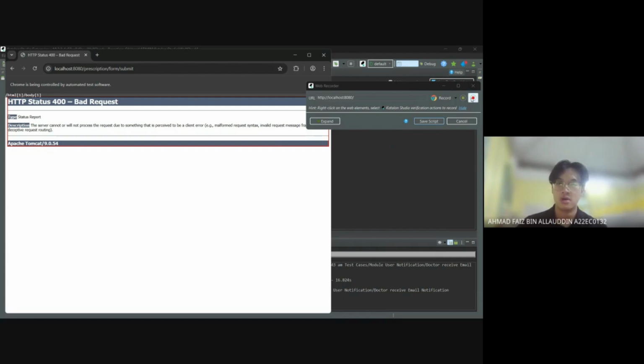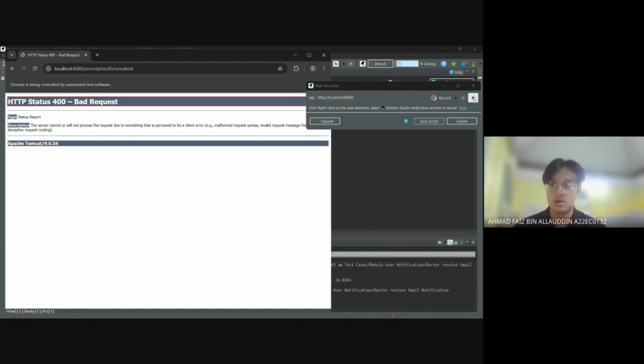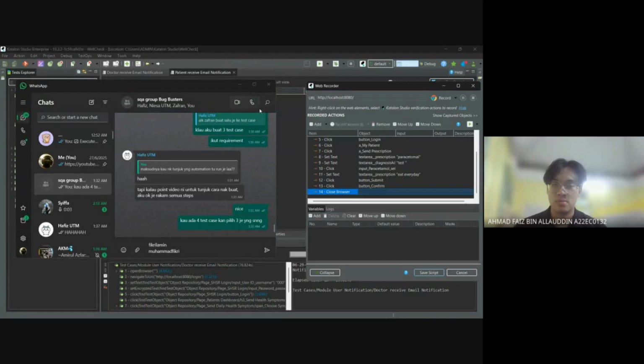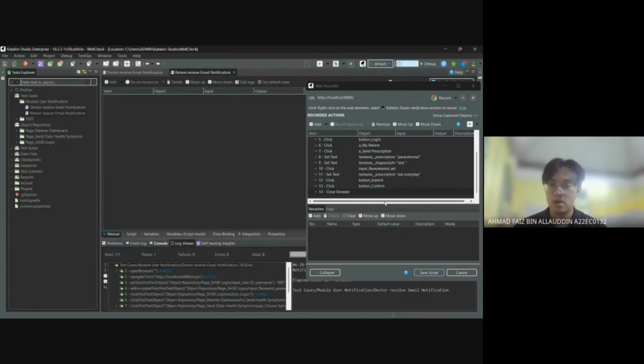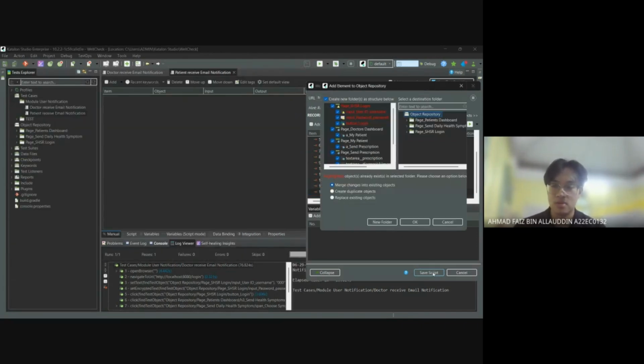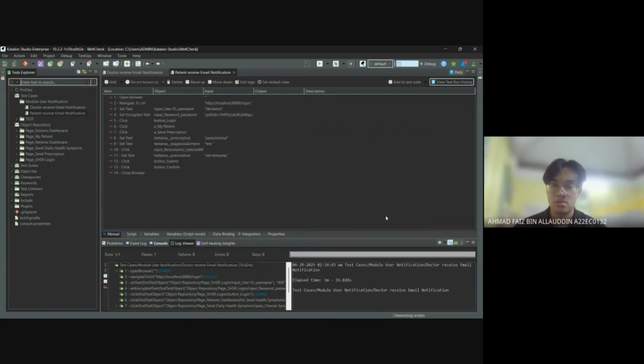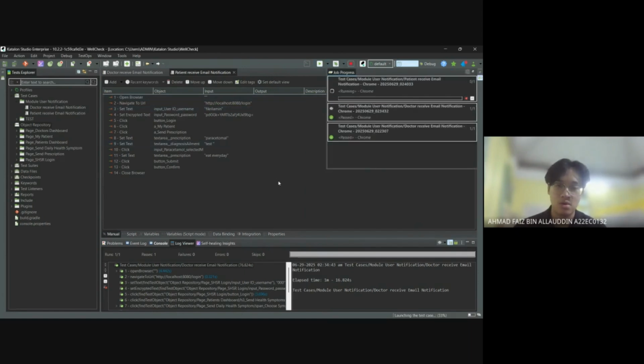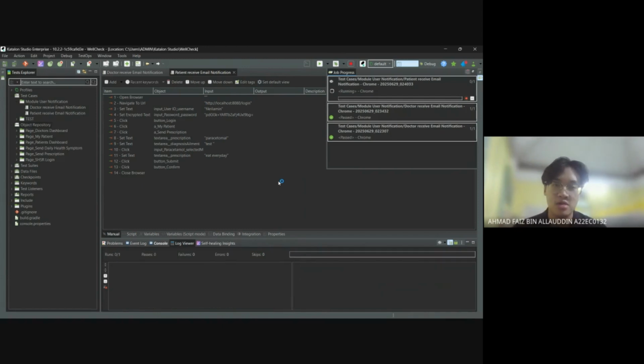Alright, and then let's click the red dot here, and then we're going to save script, and then we're going to click OK. And after that, here we have the automation steps. We're going to run the Katalon to run the test case, which is patient receive email notification.